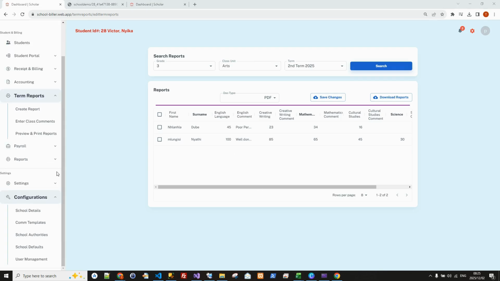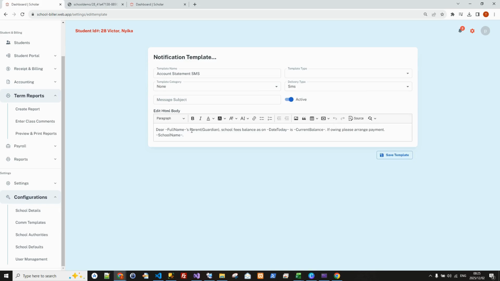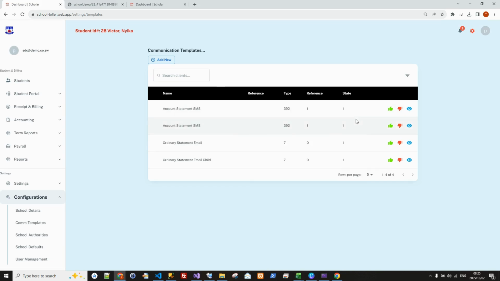While under reporting, you can create your own communication templates, meaning the wording you want parents, for example, to actually receive. For example, let's say it's an SMS communication. You can change the wording. For example, say, dear parent, school fees balance as of. So you can change and have the wording you actually want so that when it sends that particular communication, it goes in a format, in the language that you actually want it to show. Or for example, what other templates could I have here?